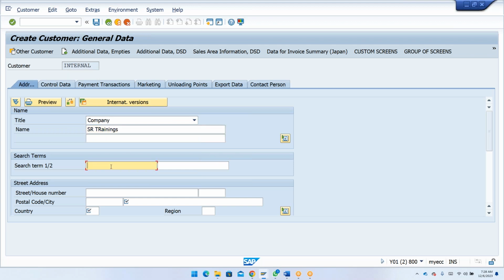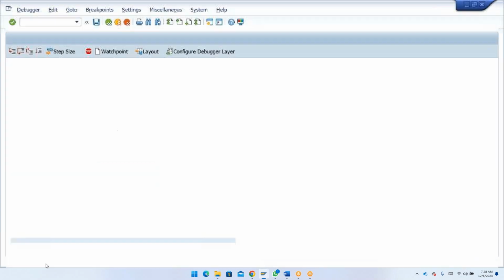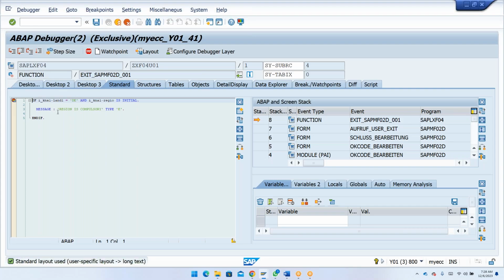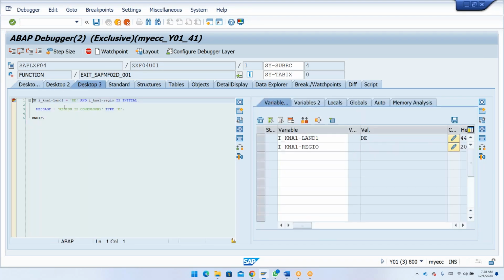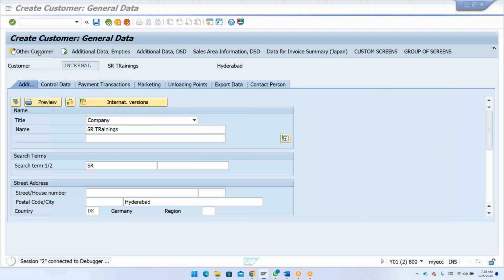So now I'm just going to say SR and I'm going to give city, and then country I'm going to give DE, and then when I click on the save button, see here your ABAP debugger has been started. Now what is your land one? It's DE. Whether you have passed your region? No, you have not passed your region. Now it will go here and it will throw you an error.